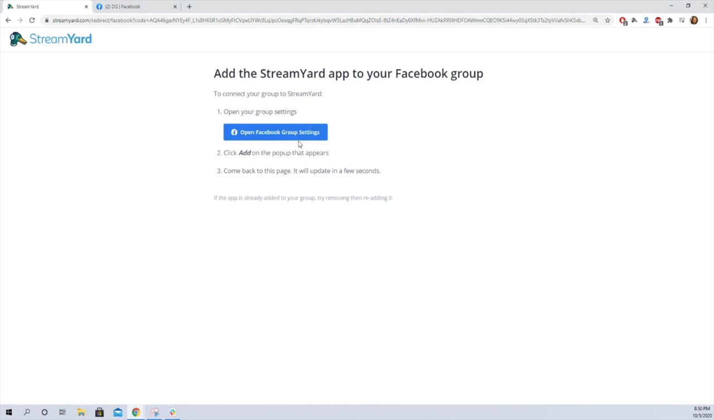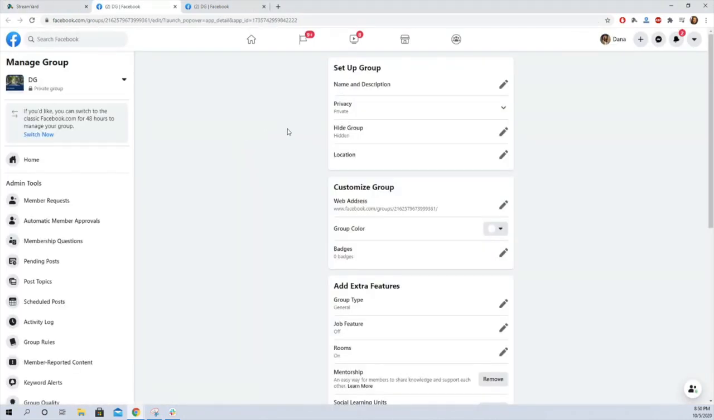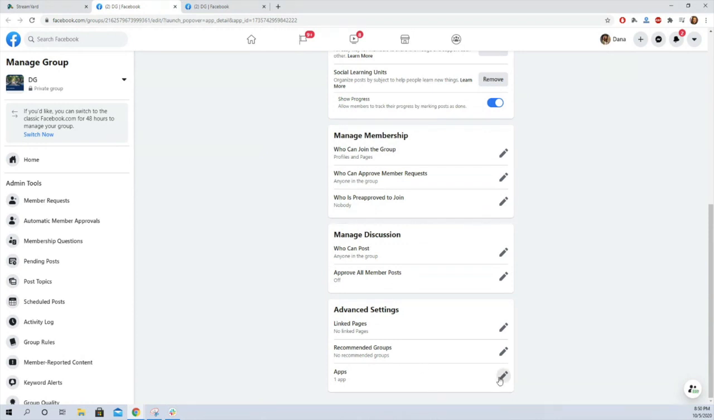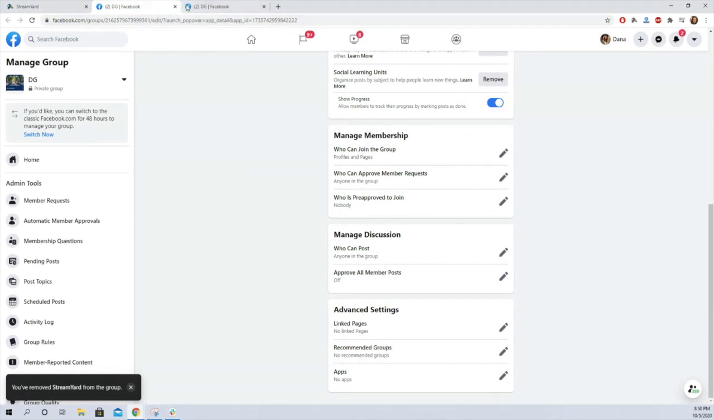So let's follow these steps instead. Open Facebook group settings, scroll down, remove the app. Okay, good. Let's try this again.